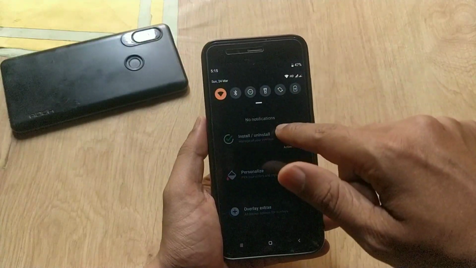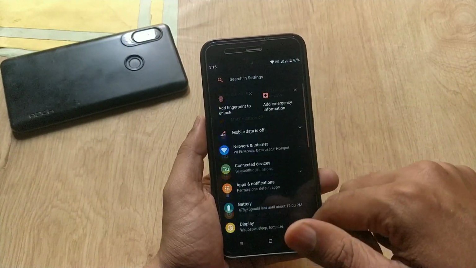Today in this video I will tell you how to install themes in Android Pie in Xiaomi Mi A1.